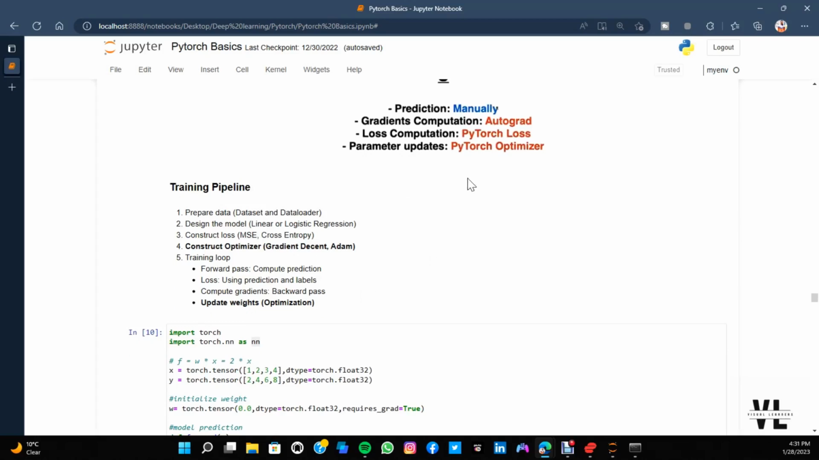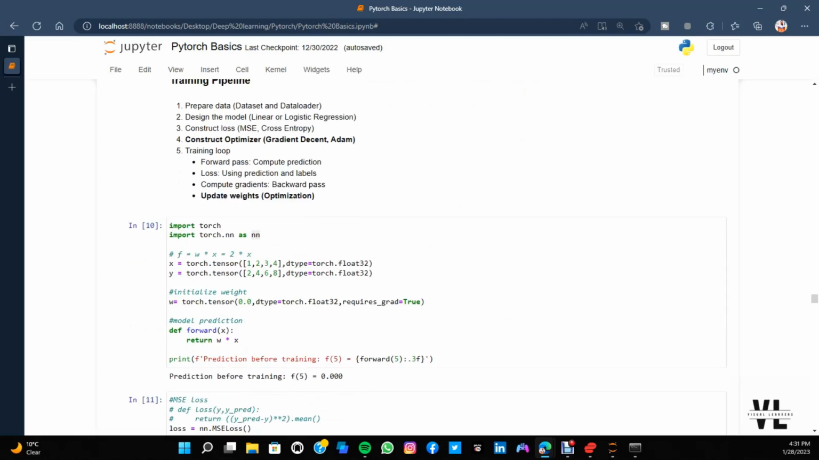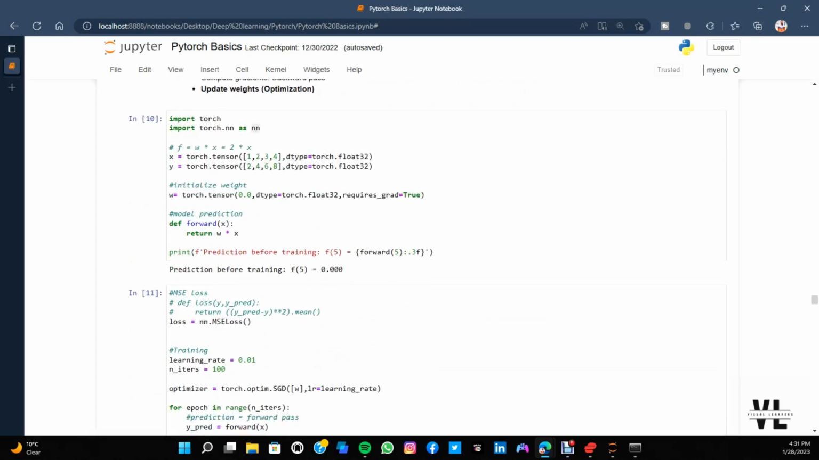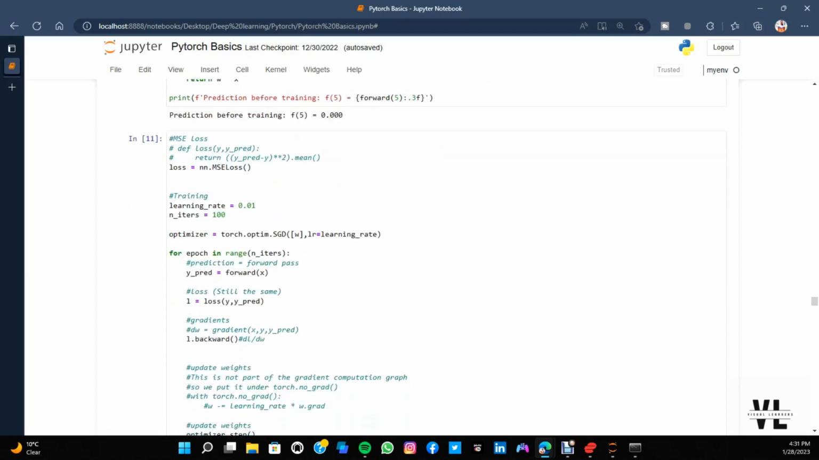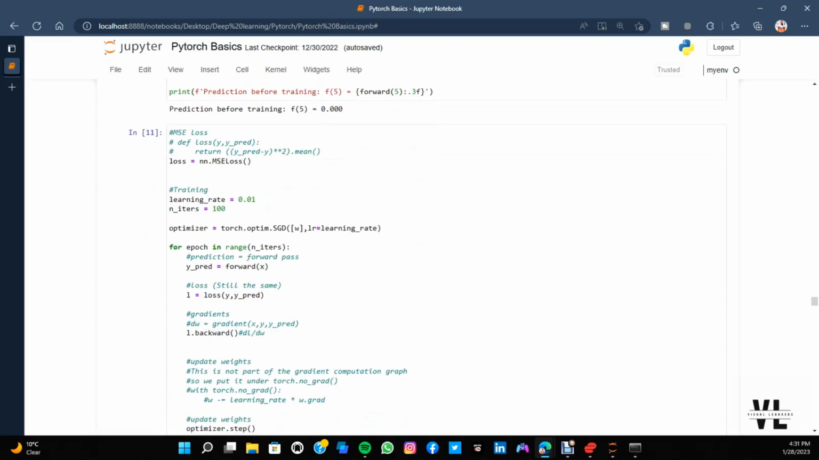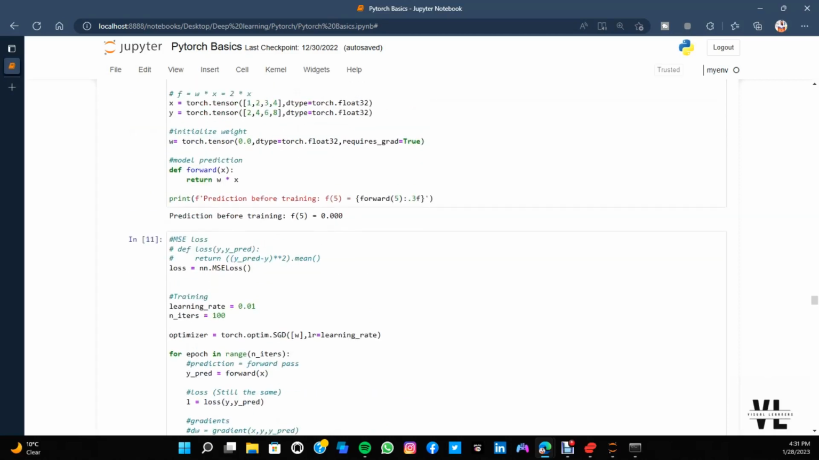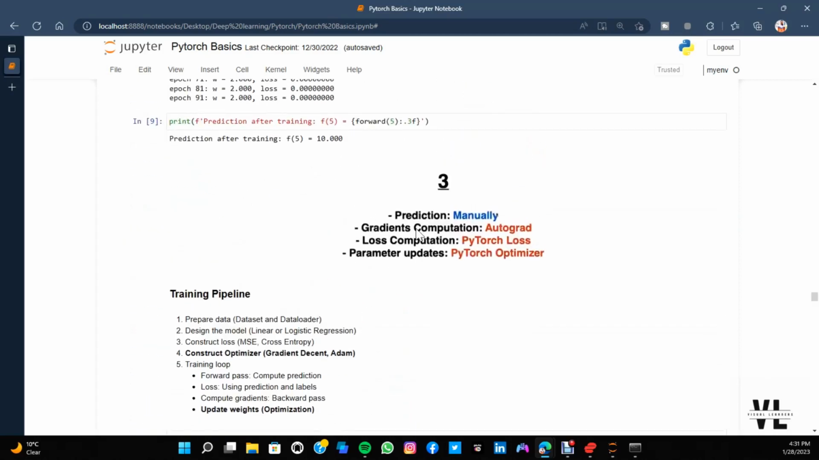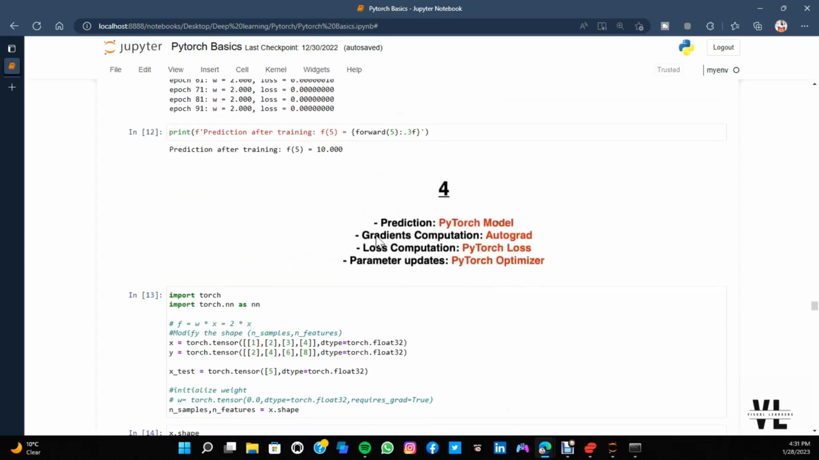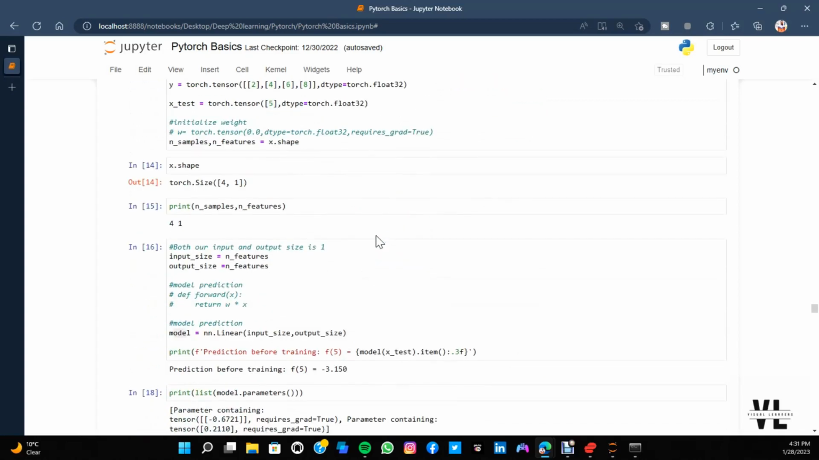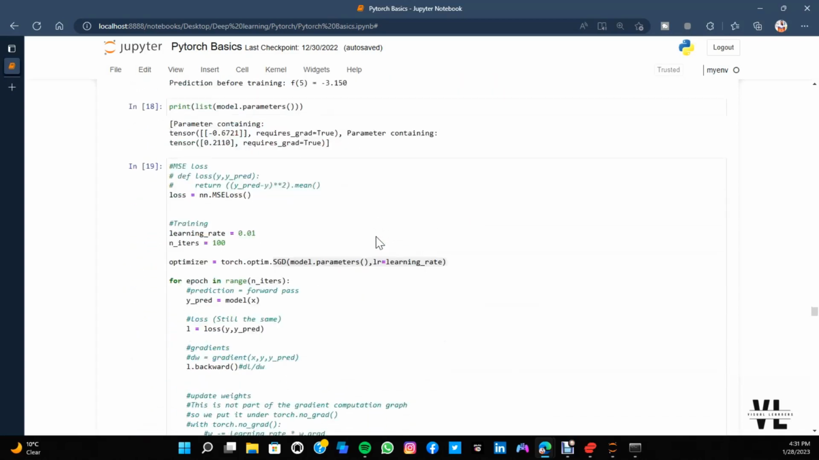A lot of people make mistakes when passing in the input data. They forget to convert it into a tensor, or they forget to change the shape. So you need to understand what these functions are doing under the hood before jumping directly to implement them using PyTorch. That's all about the training pipeline for PyTorch and optimizers.